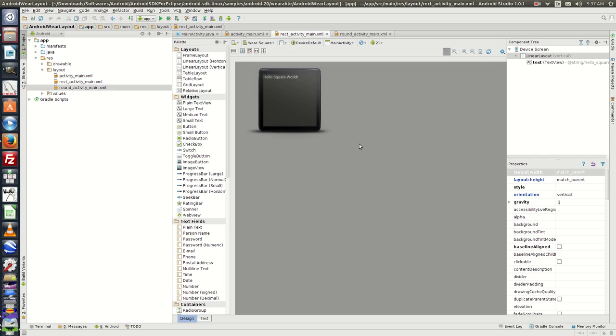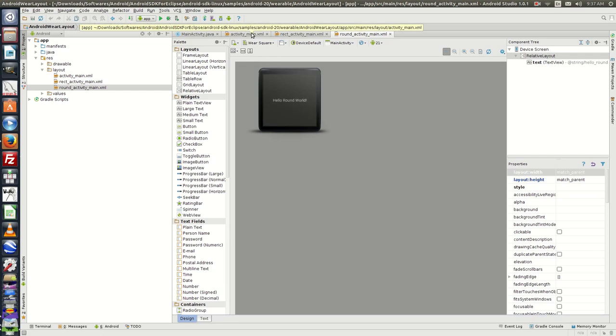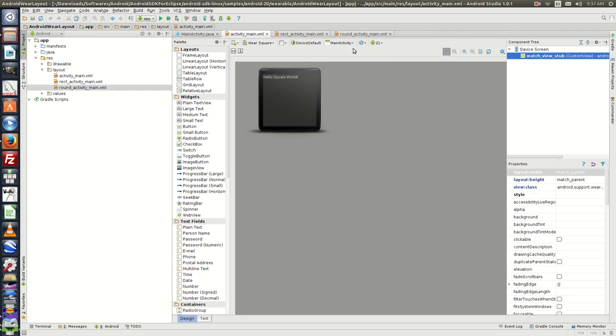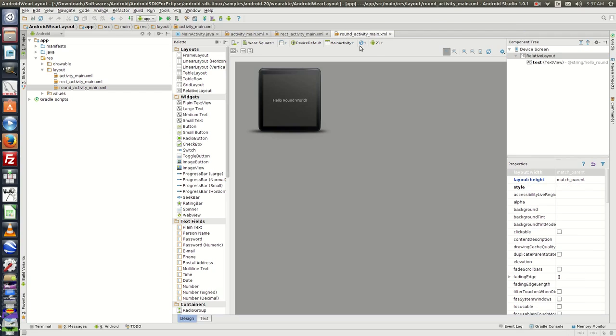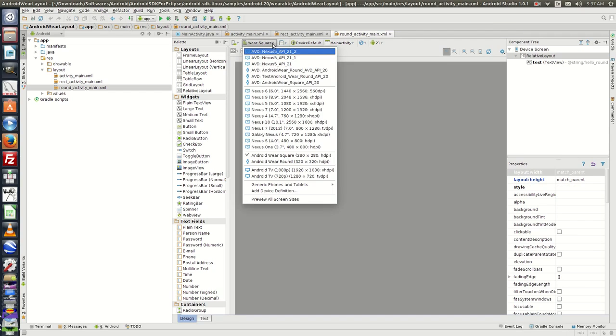The second thing that we need to understand, which is a very important thing, is we can use only one virtual device at a time. So if we change the virtual device to rect, as we have done right here, it will get reflected everywhere. So if we go to the round activity main, it will also get changed to rect shape, and so is with activity main.xml. And on the contrary, if we change it to round shape, let's go to the round activity main, and now let's choose round shape, which is right here.